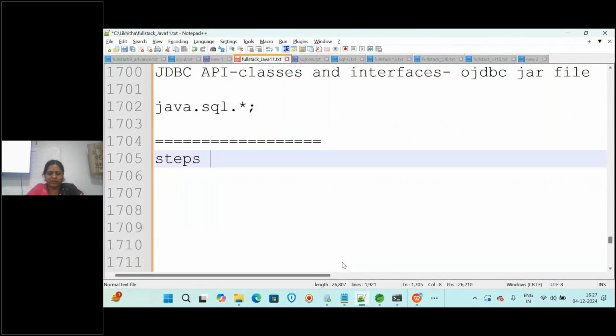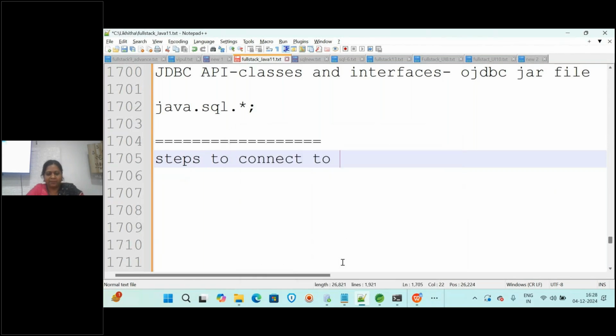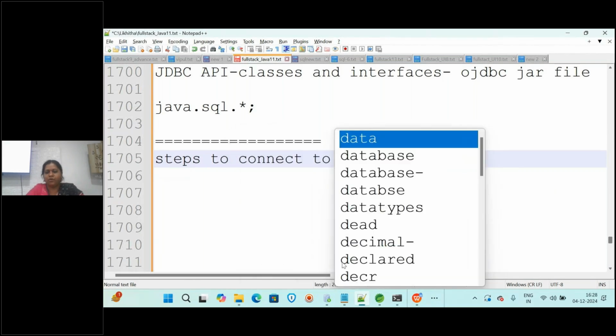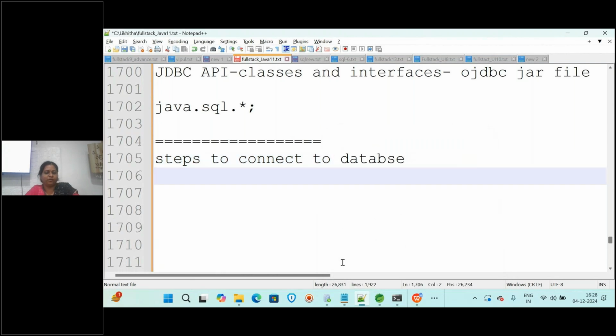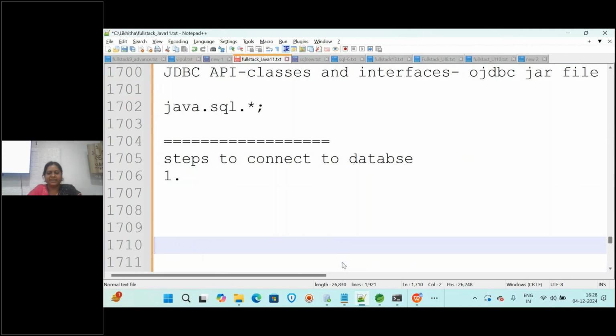Steps to connect to database. So what are the steps that you have to follow? First you will be writing your Java program. In that, what are we going to use? We require a driver to connect to the database.